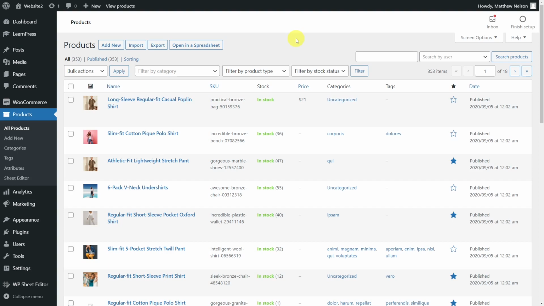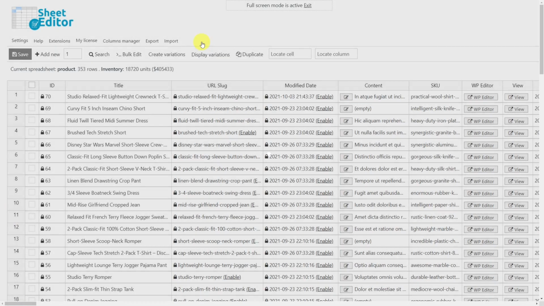But don't worry, because in this video, we'll show you how to apply a search filter that will find all products by their modification date in seconds. For this, we'll use the WooCommerce product spreadsheet plugin. With this plugin, you can also export and import products using a CSV file.